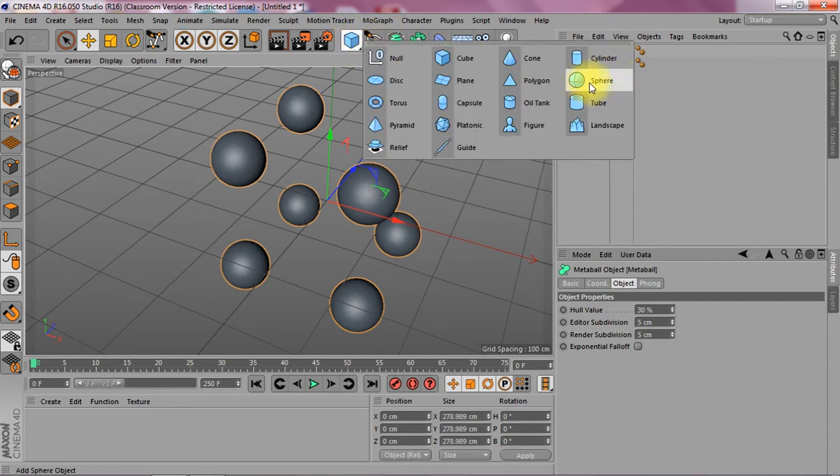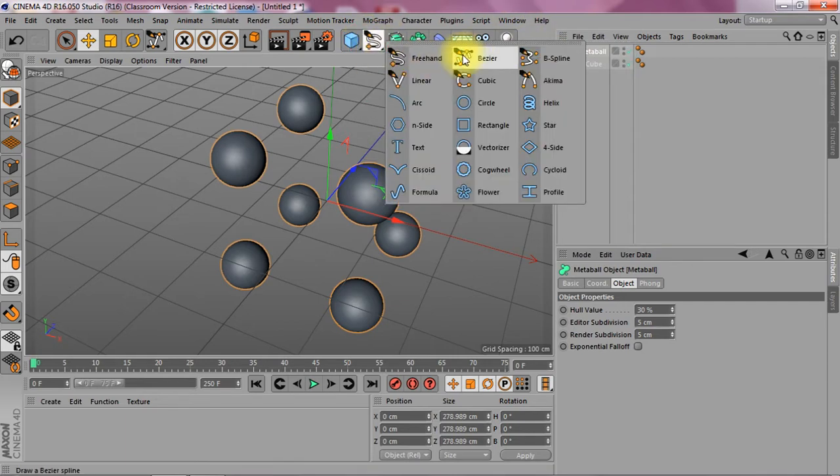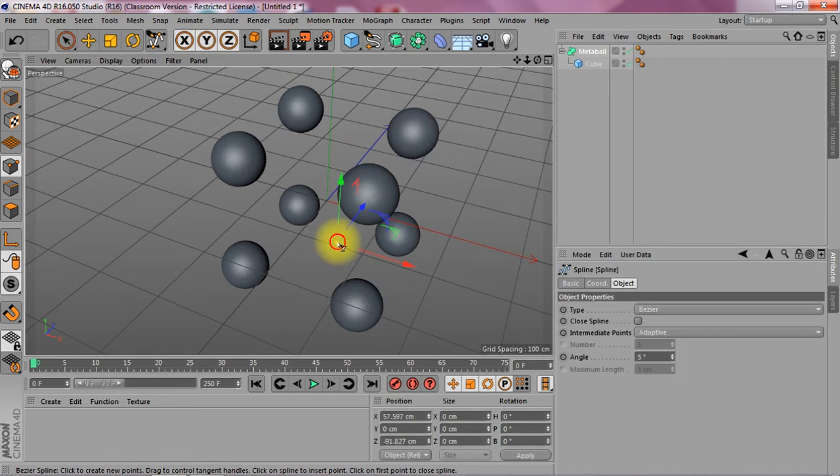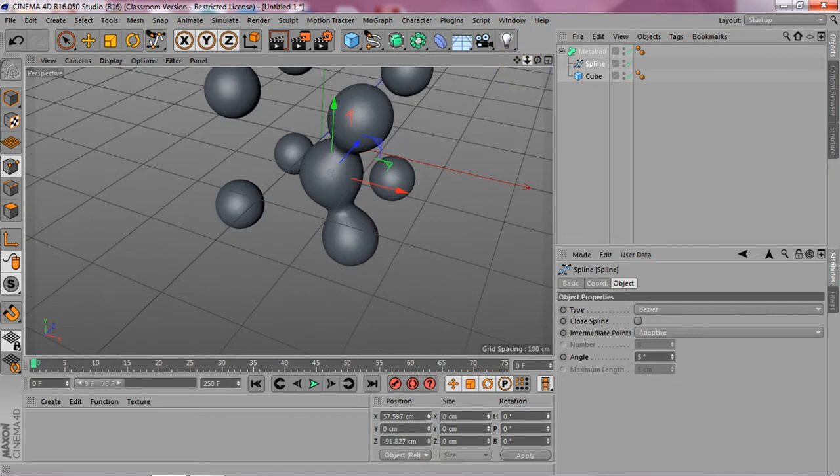You can do that with balls, of course, and any kind of object, even an object like a Bezier curve consisting of one point. That's it. And I can just throw that in there and it will change into a metaball. And what you see here is that it blobs together.